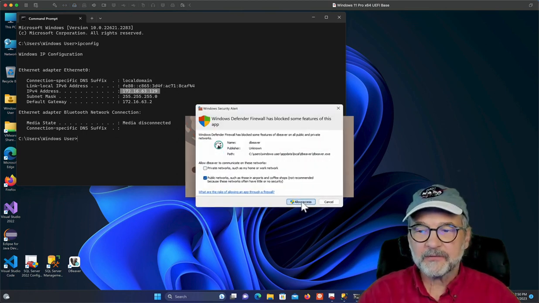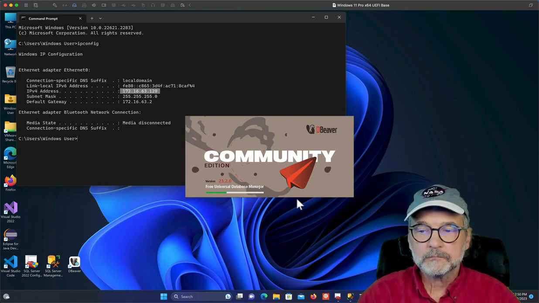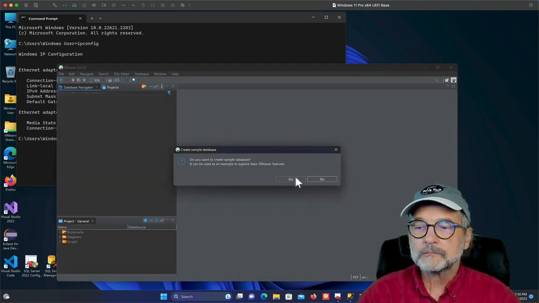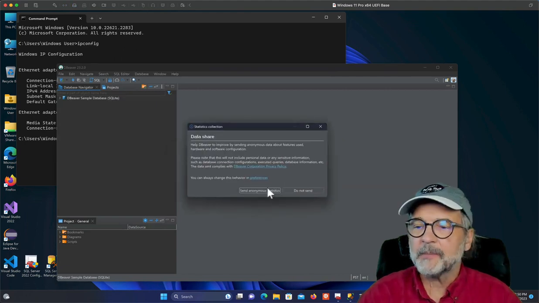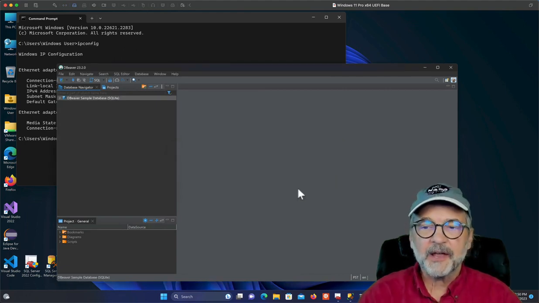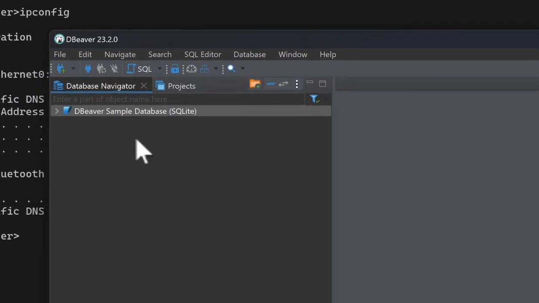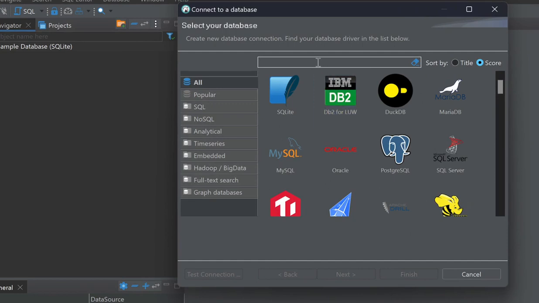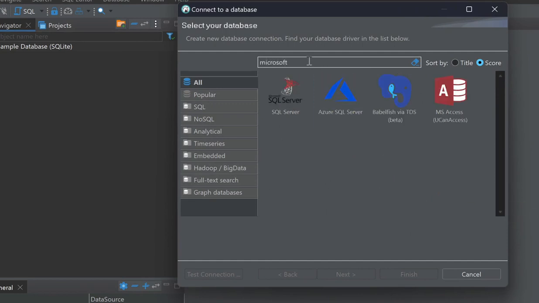Allow access. I like to always create the sample database and not to send anonymous data. Okay, so I'm going to click on this little add database connection, and I'm going to go up here, type Microsoft, and there's my SQL Server icon. I'm going to click next.